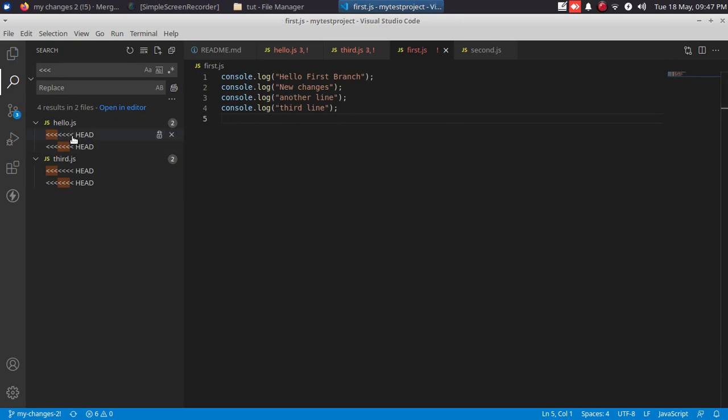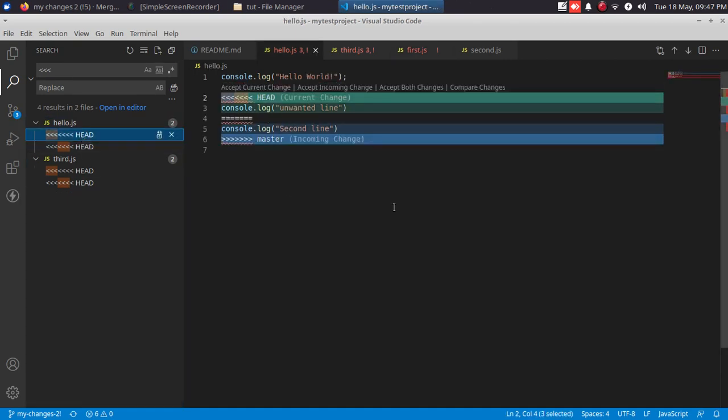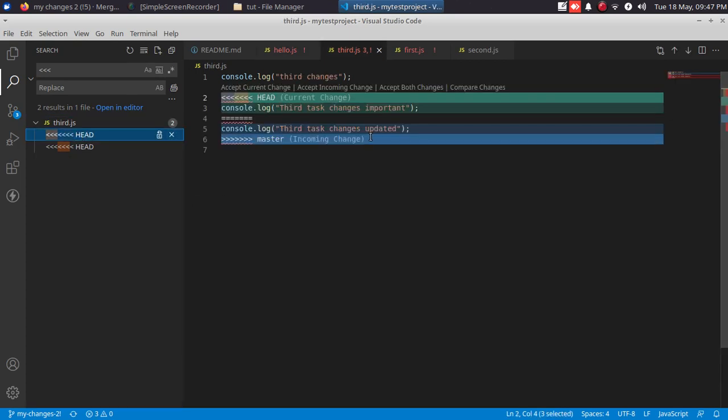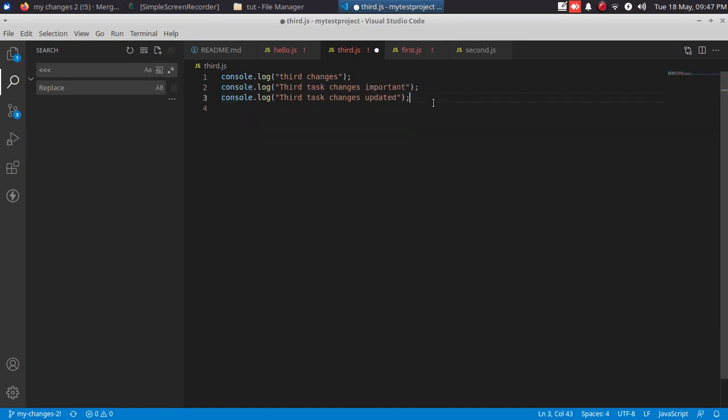Okay, now the second scenario. So this line is unwanted, all the old code. The incoming change is the important change what I need. So I am just going to give accept incoming change. So the incoming change is accepted and it is saved. And third scenario, it is an important update, and this is one change, another update. Let's consider I need both changes. Just I am going to give both the changes. Okay, now I solved all the conflicts.